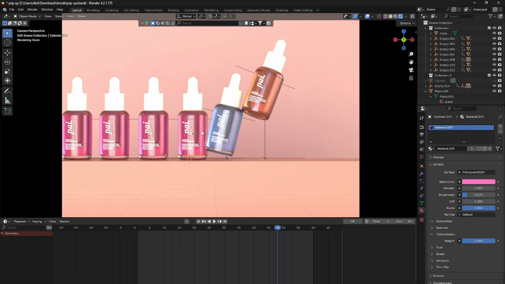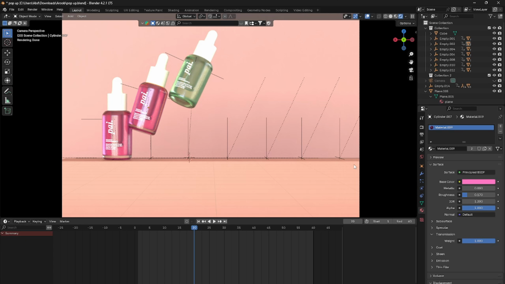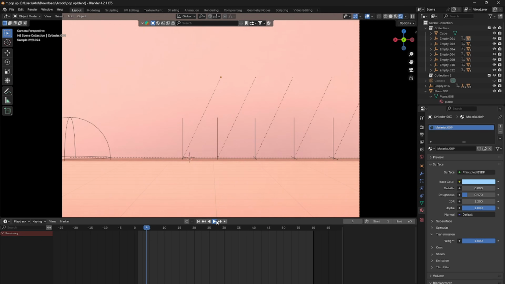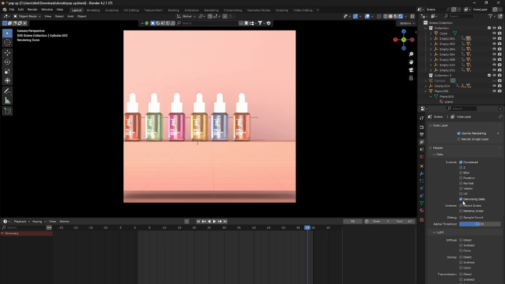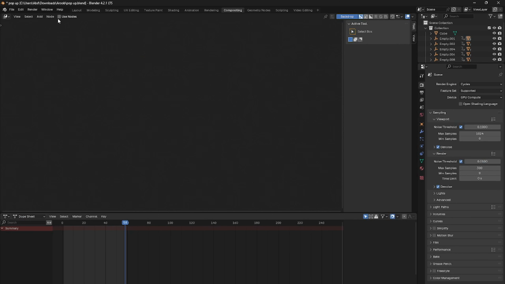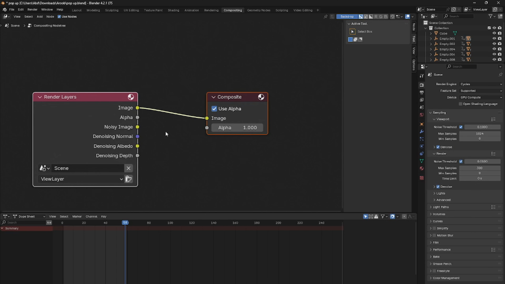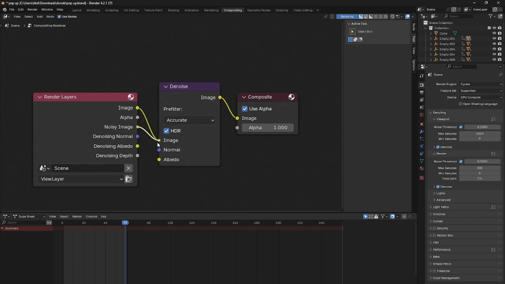Now we will change the shade of each bottle. To do that, under Properties, go to View Layers and select Denoising Data and Normals. Then go to Compositor and select Use Nodes. After that, add Denoiser by pressing Shift-A. Link Noisy Image to Image, Denoising Normal to Normal, and Denoising Albedo to Albedo.